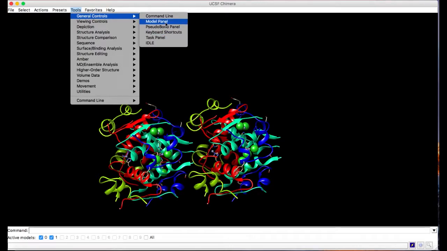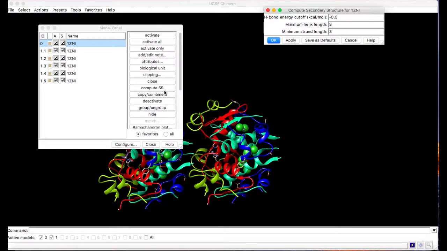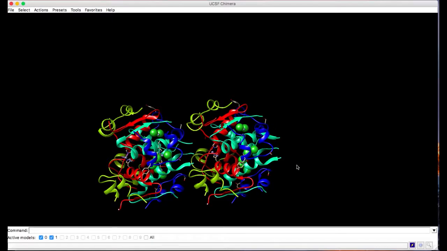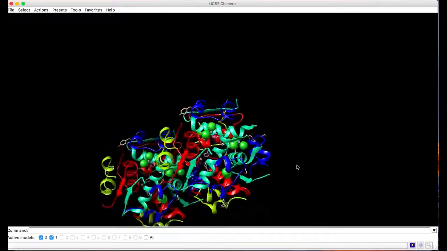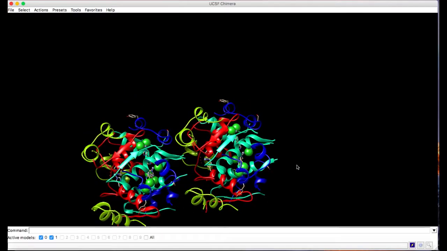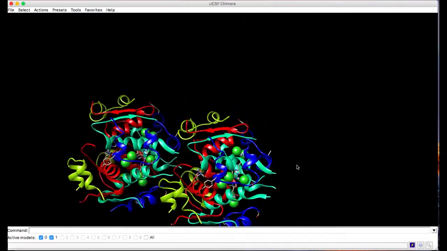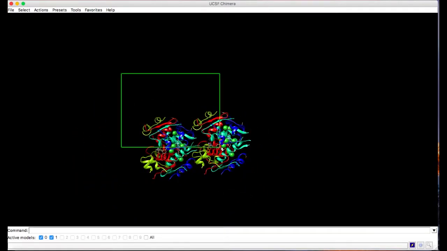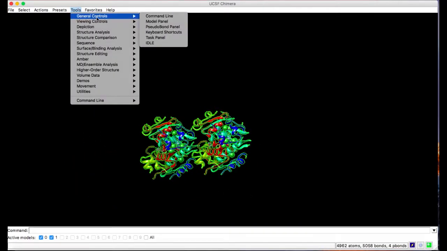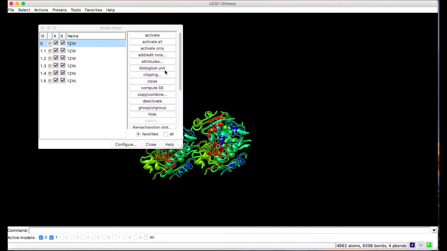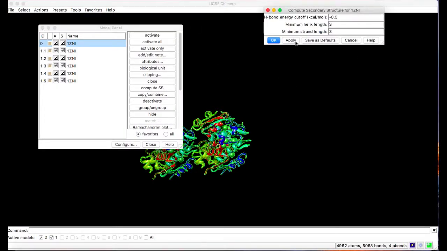Now that we went over model panel, just compute SS. That's where you're going to compute, let's say you have really, really floppy strands and you think, well, there's probably something there. You can apply it. What you'll see is, actually right here, there's nothing too floppy, but UCSF ChimeraX would detect if that would be most likely a beta strand or anything else. So actually try to select everything and see what it says. Tools, I'm actually pretty interested. Model panel, and apply. Okay, doesn't detect anything, but you can see it right here.